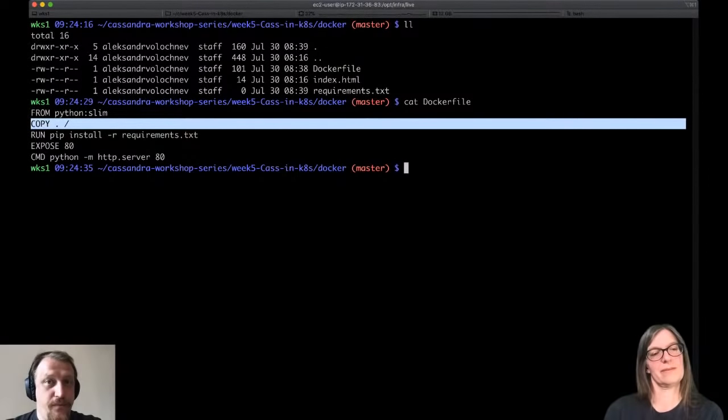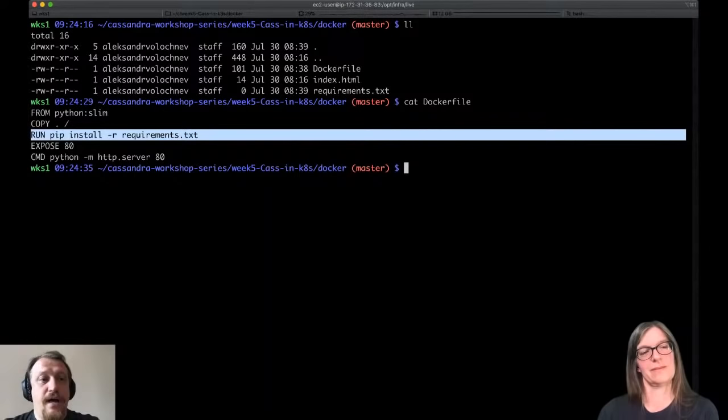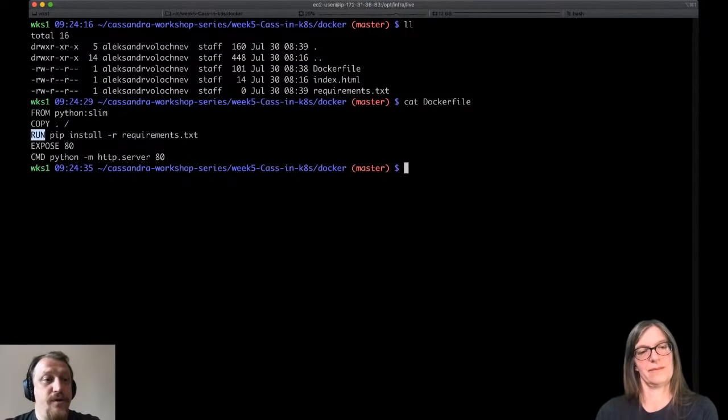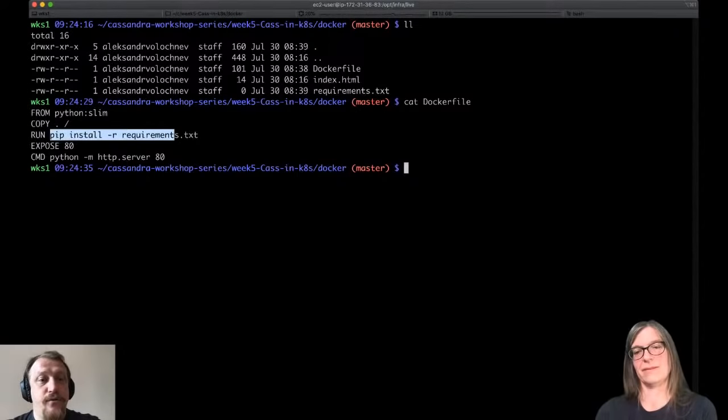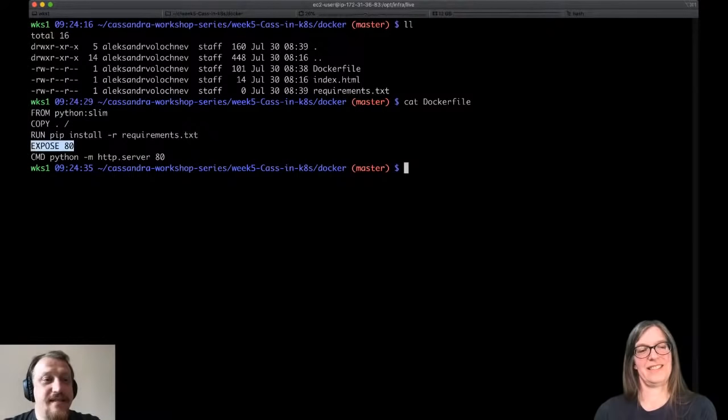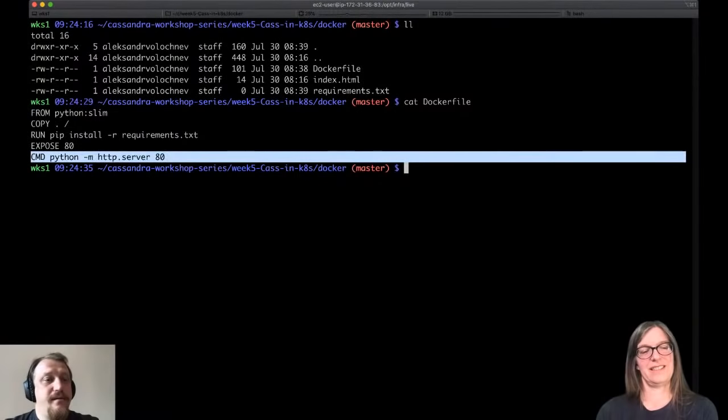I have to install the requirements. So RUN is a directive for Docker, and what exactly to run? pip install requirements. If you have experience with Python, you understand what happens there. If you don't, don't worry, it's very simple. We just ask the Python package manager to install the requirements of my program. At the next line, I ask Docker to open port 80 because I'm going to do some actions with HTTP requests. And the last line is the command: Python launches an HTTP server at port 80.